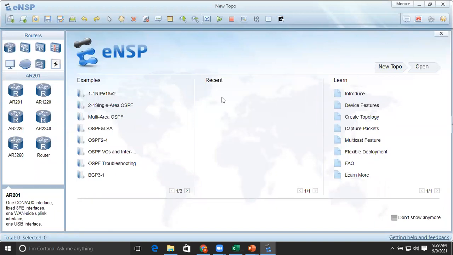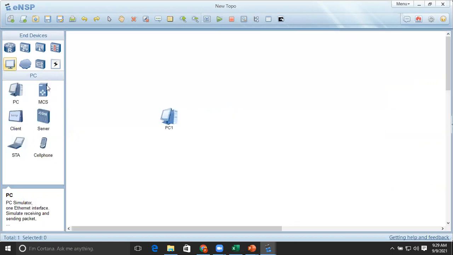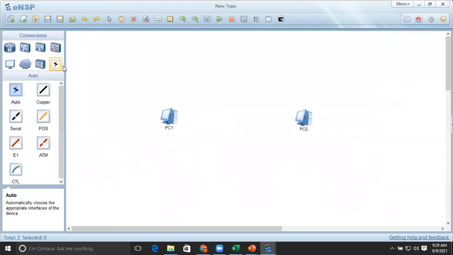Right now we are talking about the point-to-point communication. That means we need a minimum of two PCs. If you want to connect point to point, directly connected, you can create a connection between them. So first we have to drag PC1 here and drag PC2 here and make a connection between them. We just click on the connection button and we use auto cable for the physical medium where we connect it to the destination.